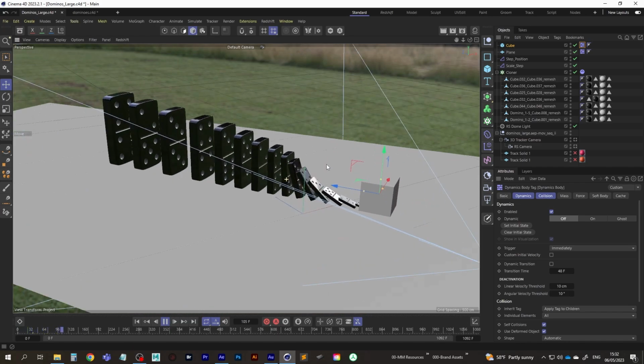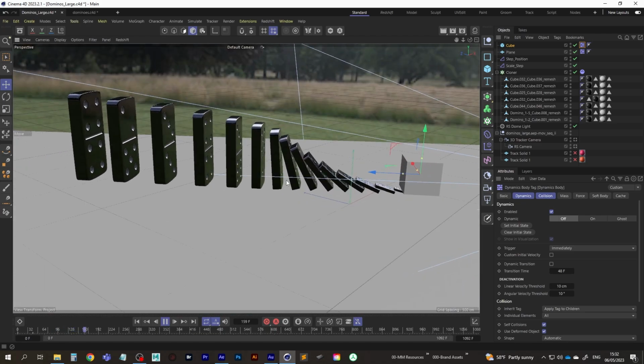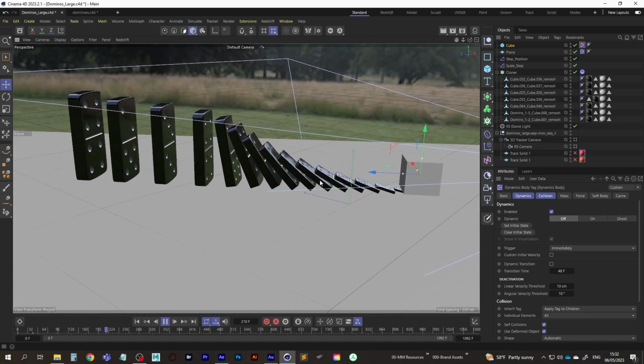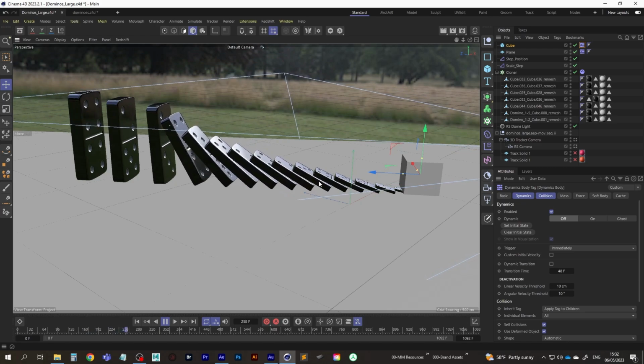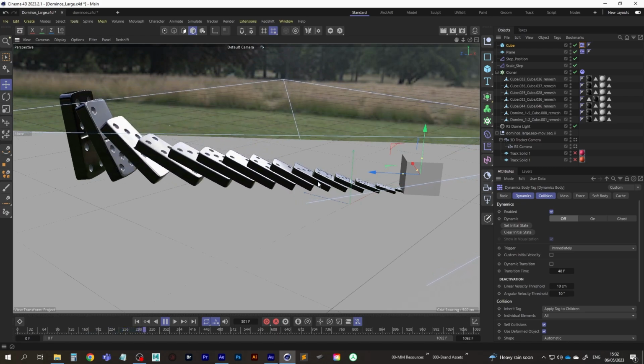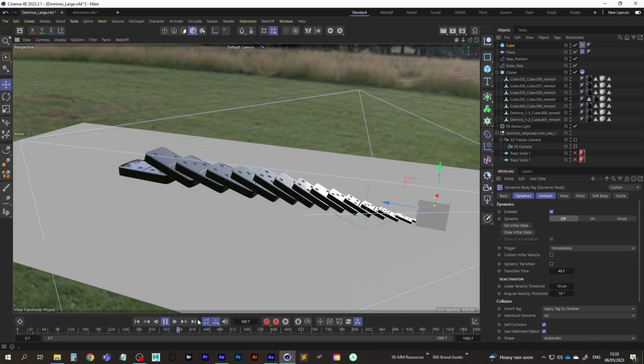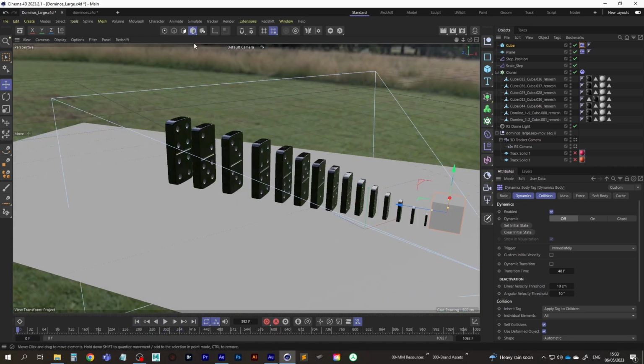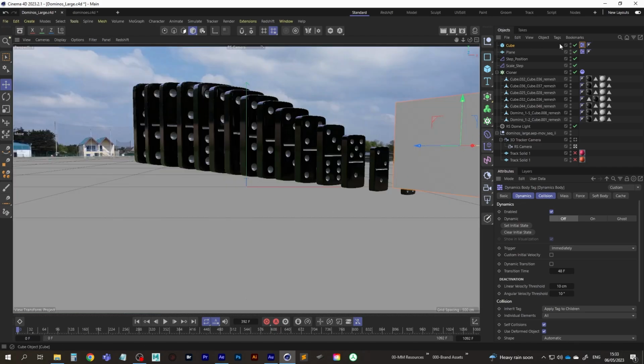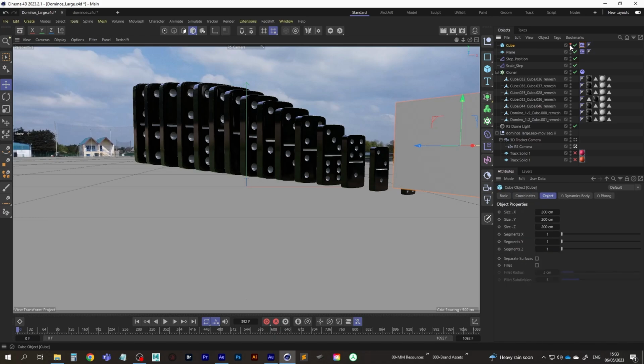So let's see now if all of these fall. Keep going, keep going. Okay, so that wasn't too bad. It actually worked out for us nicely. So let's watch this in our Redshift camera view. Let's make this cube invisible. It'll still work, we just don't want to see it.